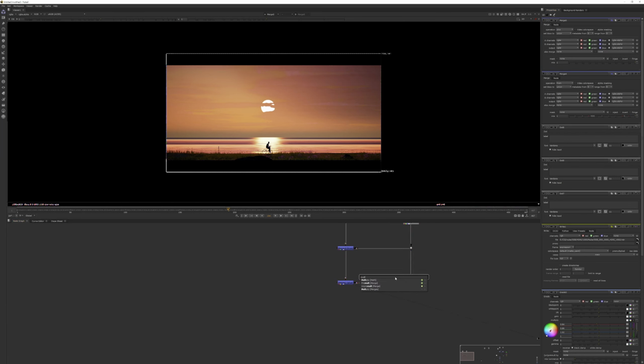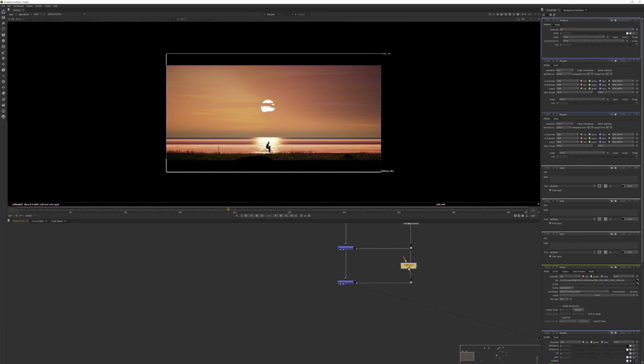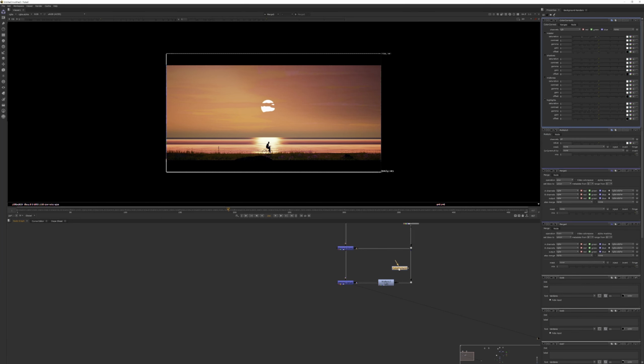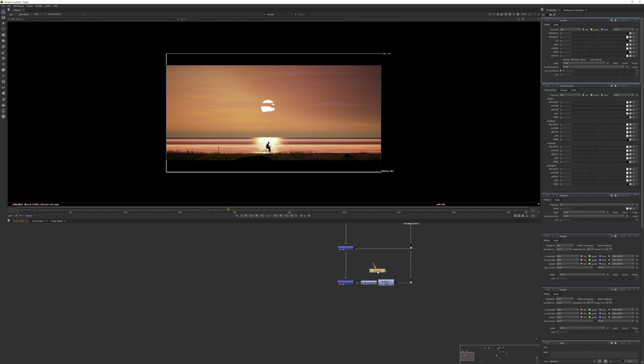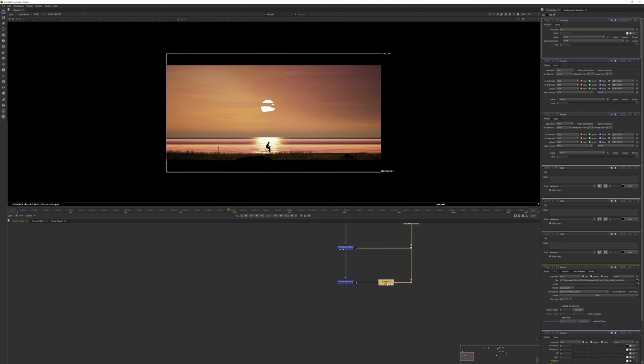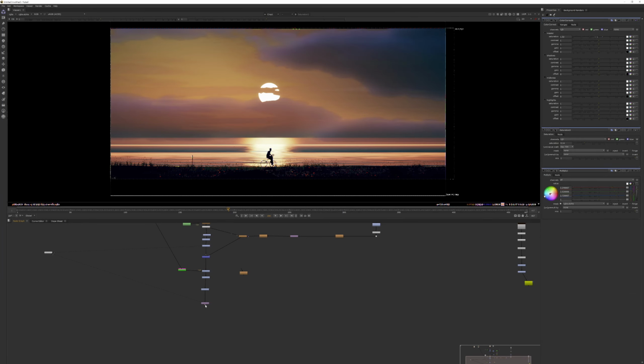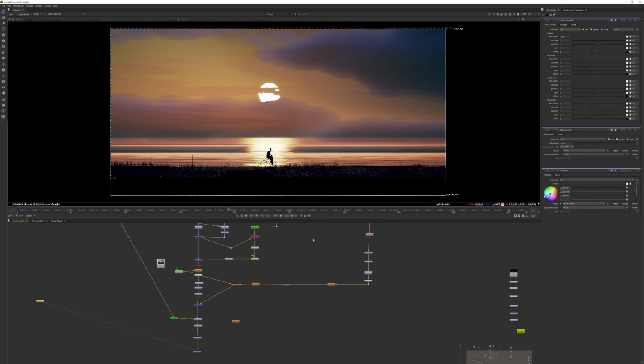And then we can adjust the skylight by just dropping a multiply or a color correct or a grade node here. And adjust. Okay, and here we go. We have our final image here.